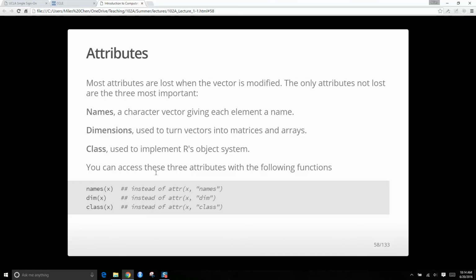Okay. Again, sometimes it's easy to just ask what is the class of something, but if you're asking for exactly what the vector is, the command you want to use is typeof. Okay. So these things are all equivalent. Asking the attributes of X that are associated with names is exactly the same as this command names of X. Okay, it's dim and class as well.